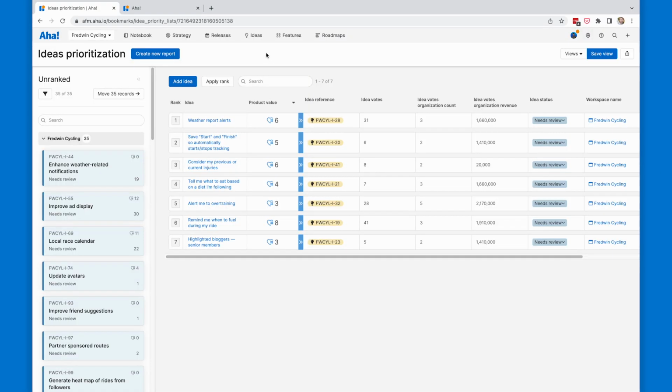So today we're going to do it together. It's pretty simple. It's a lot of fun. It's actually deeply meaningful to me. So I hope you enjoy it too. Let's get going. Ideas prioritization page.